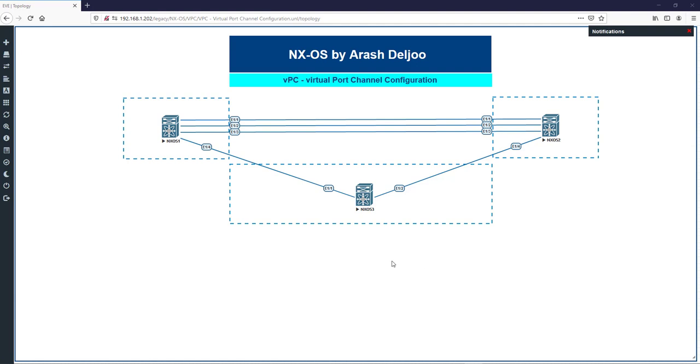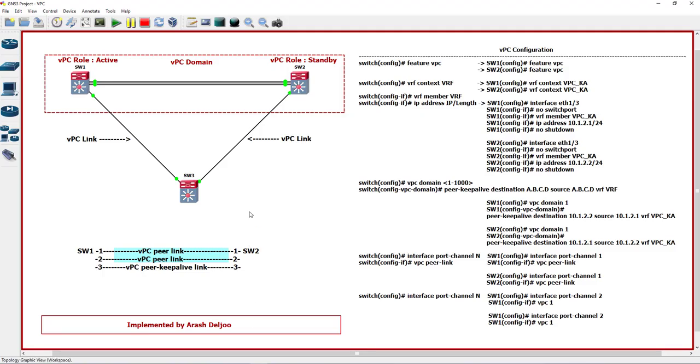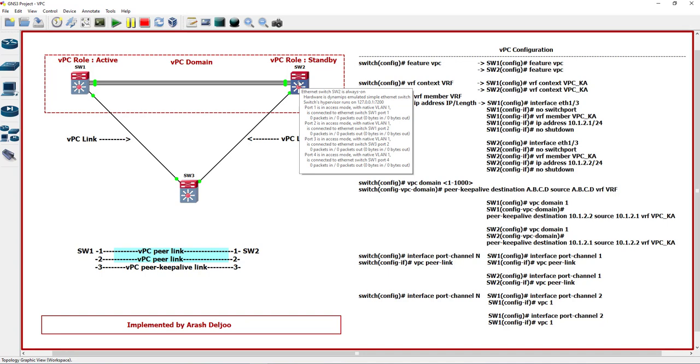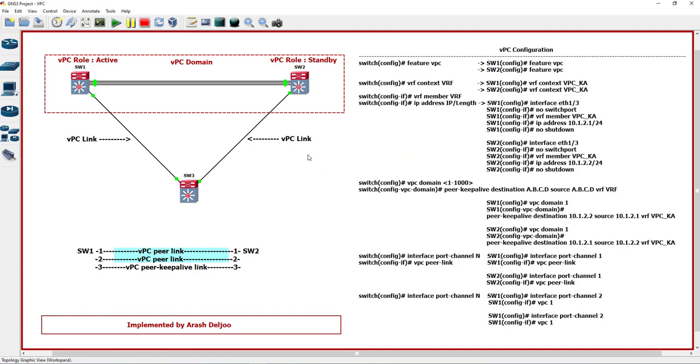The first question is: what is the VPC, or what is the virtual port channel? A virtual port channel, or VPC, allows links that are physically connected to two different Cisco Nexus series devices or switches to appear as a single port channel to a third device.